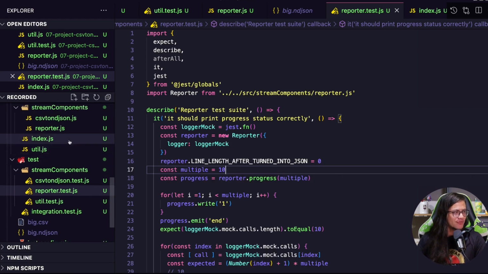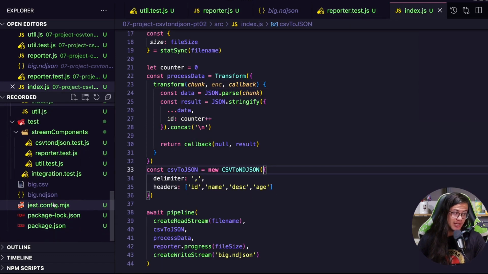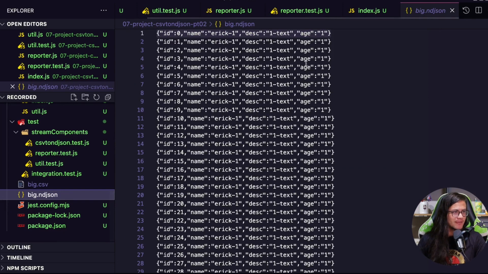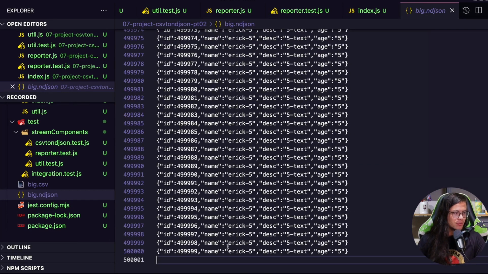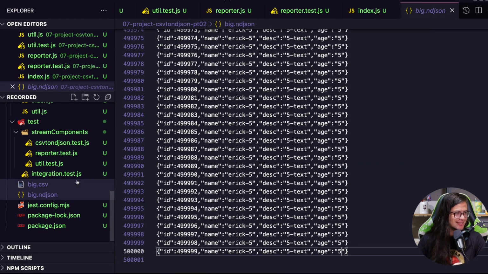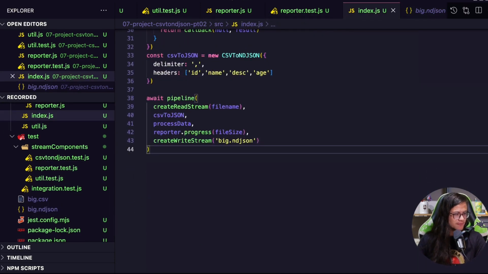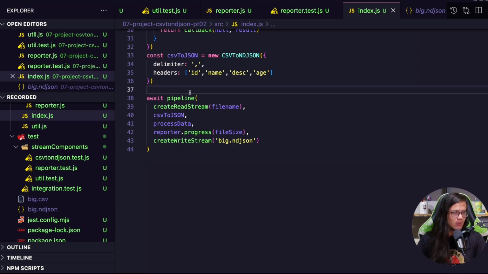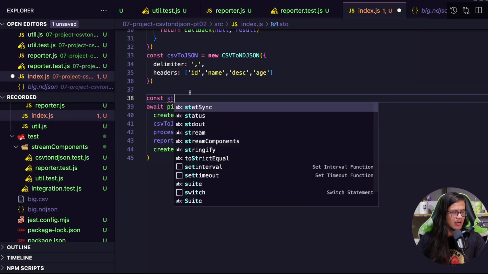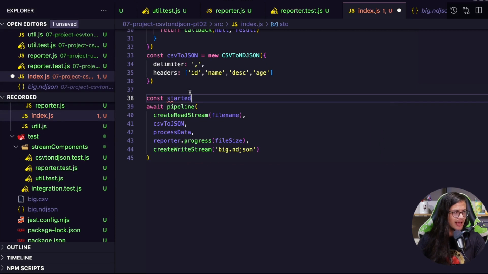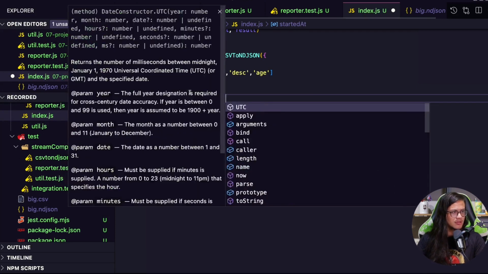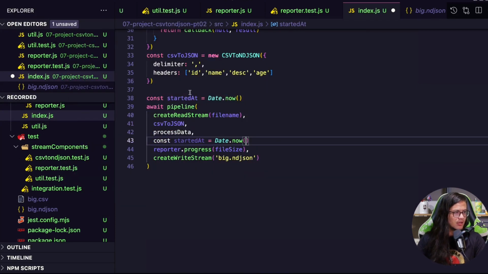Well, let's think so we can finish this project. Actually, let's see the final output, if it's likely what we want. Nice, it's almost there. Actually, the file is all right, but I want to do just one last thing here. So I want to calculate how long this process took. So I will grab here, started at, date not now, okay?